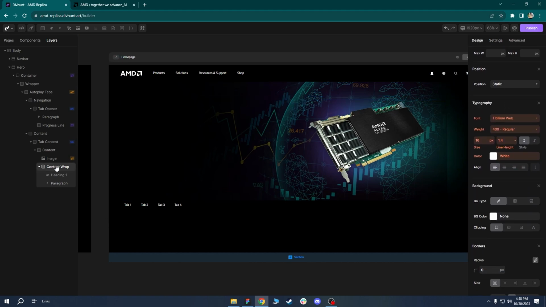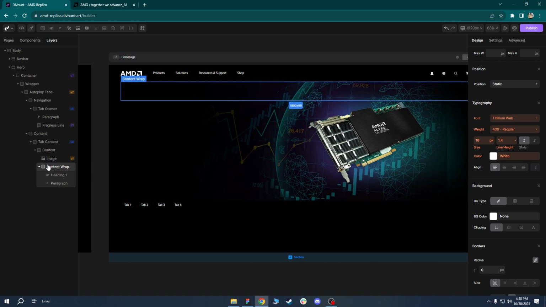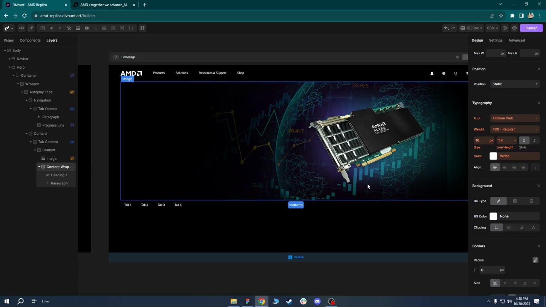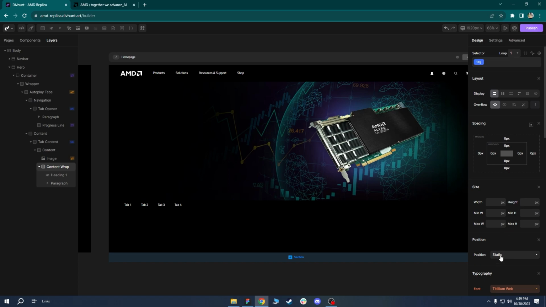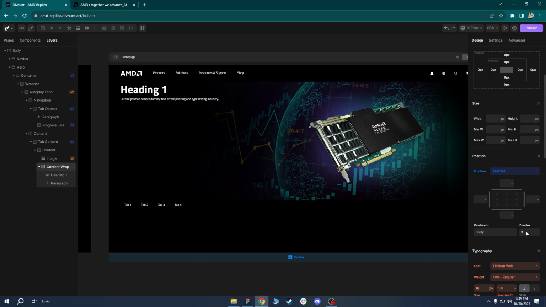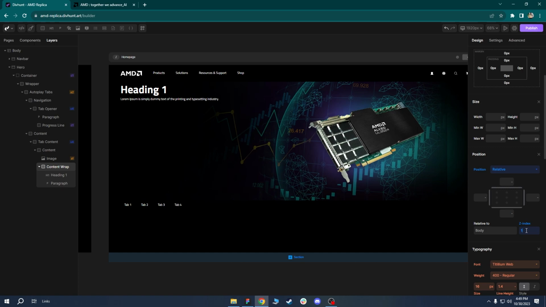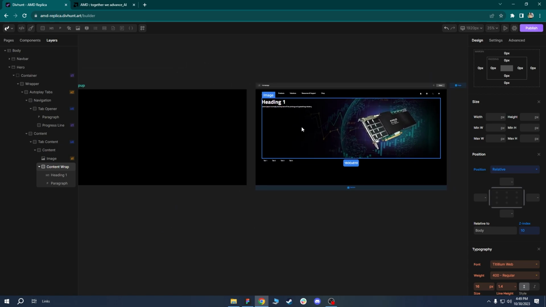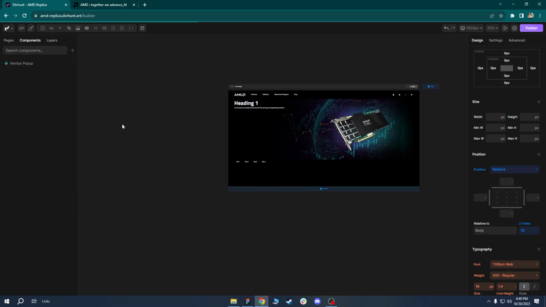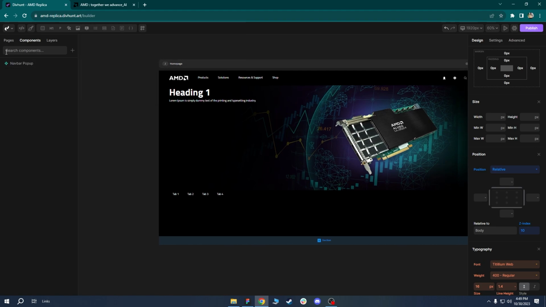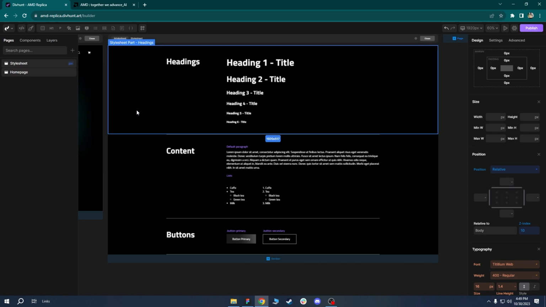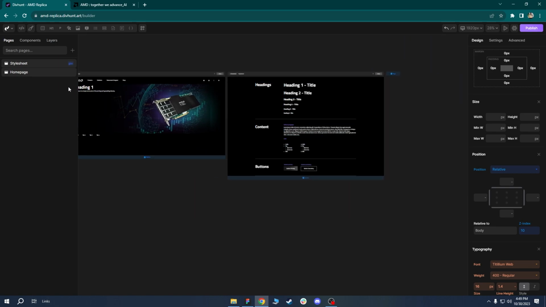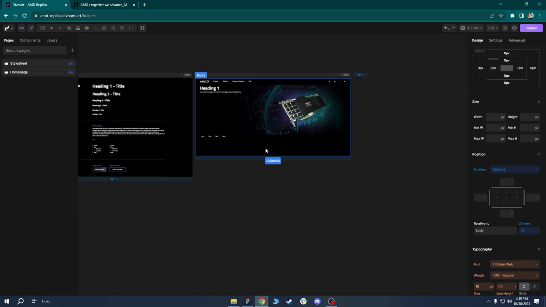All I have to do is select this content wrapper, and because this image is overlaying this content wrap, set this content wrap to be relative and set the z-index. Let's go with 10. And now my content is visible. The last thing to do here is close this component because I don't need it anymore. Let's go to the pages and pin this style sheet because I want it to always be visible, and let's also pin the home page.